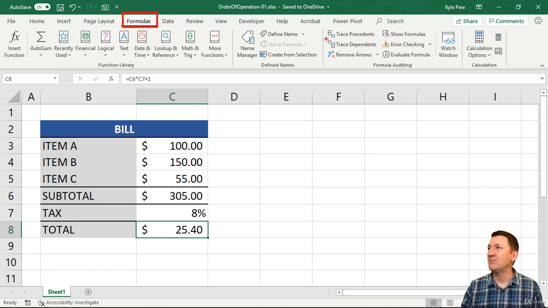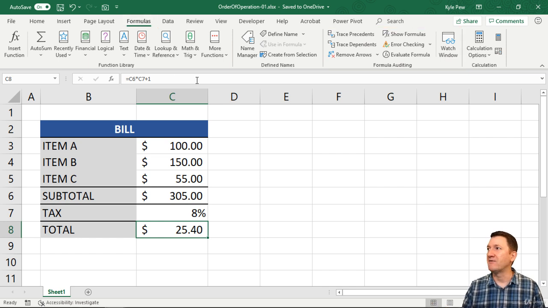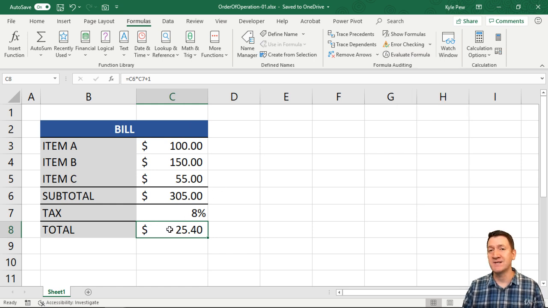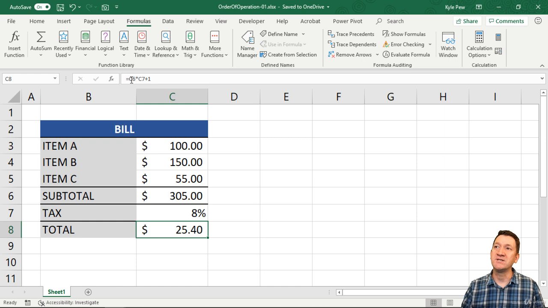But on the formulas tab, you have a section called formula auditing. And there's so many goodies in here. We're going to talk about a lot of these in the 102 and the 103 section of this course. But I'm going to introduce you to one of them here called Evaluate Formula. So I have cell C8, a formula cell, currently selected. I'm going to go to Evaluate Formula, and this is going to allow us to evaluate this formula right here, which is C6 times C7 plus 1. It's going to allow us to evaluate a piece at a time and figure out what's going on.